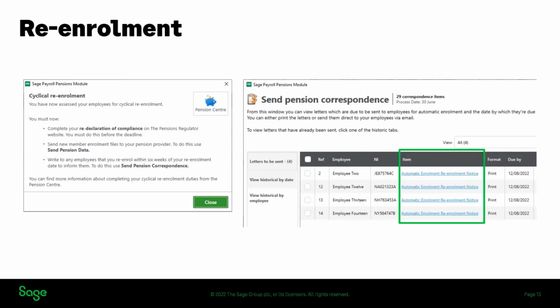You'll then get that prompt as you leave the pension assessment telling you what your next steps are. So you'll need to enroll them the same way you would have done when they first went into the scheme and send the pension correspondence. And that's where the re-enrolment notices live, so they can be printed or emailed depending on your document settings.